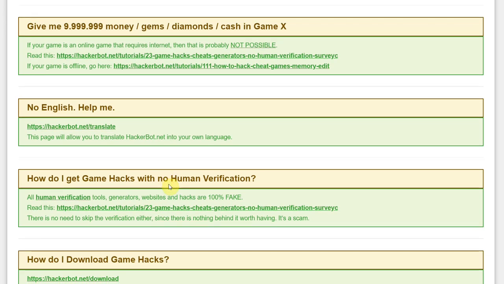Give me 99999 unlimited money, gems, diamonds, cash in Game X. All right, this is a fun one. That's not always possible, okay? So this only works in offline games, which means if your game needs the internet in order to run, that is not possible, okay? Not possible, because you can't hack server-sided data, all right?